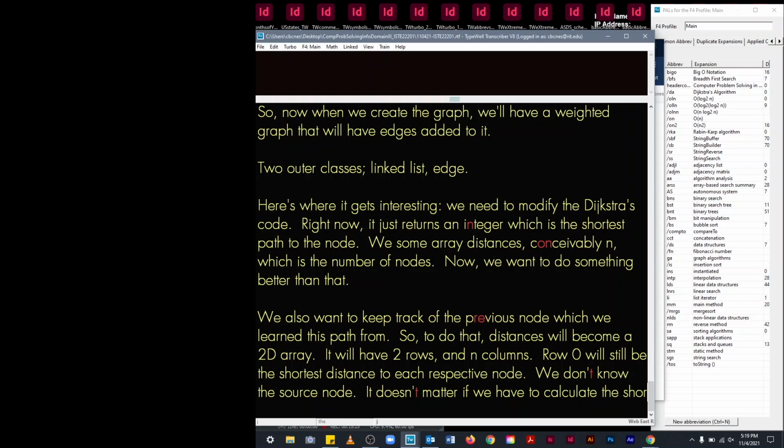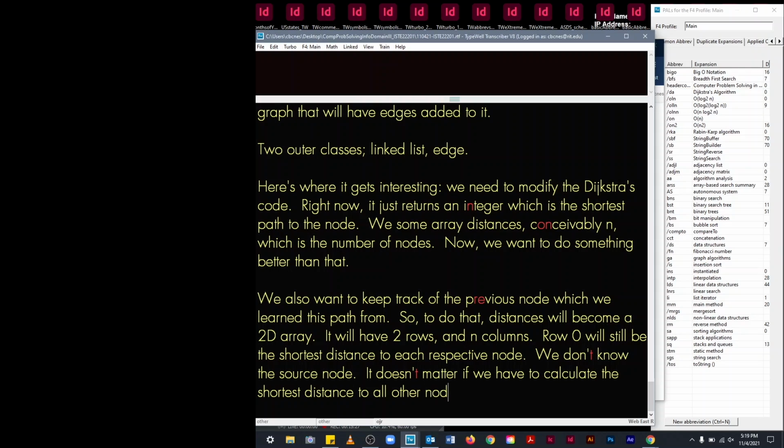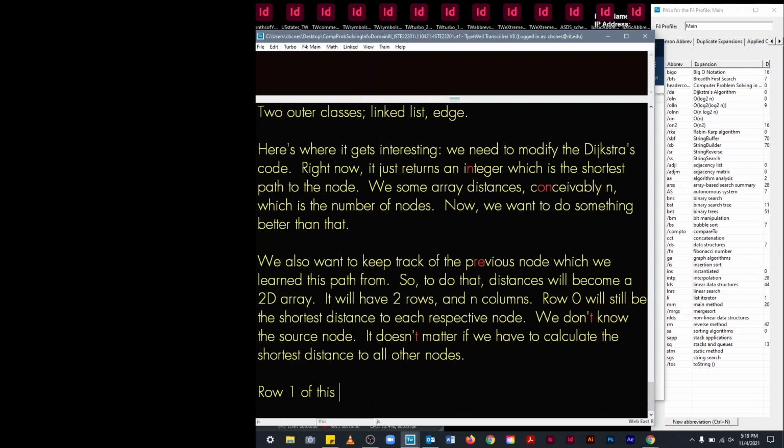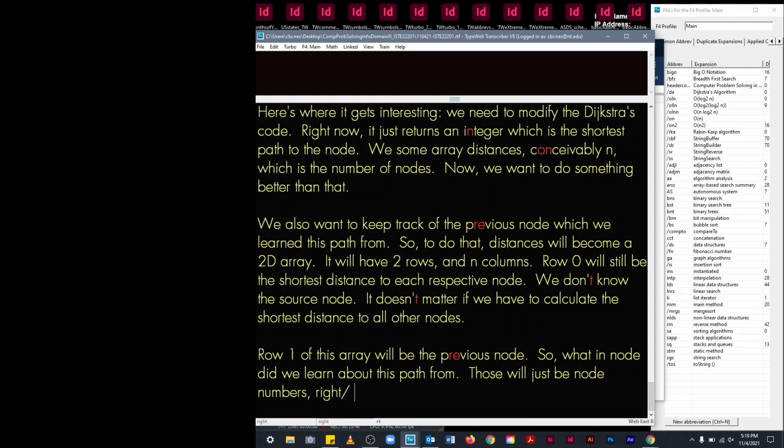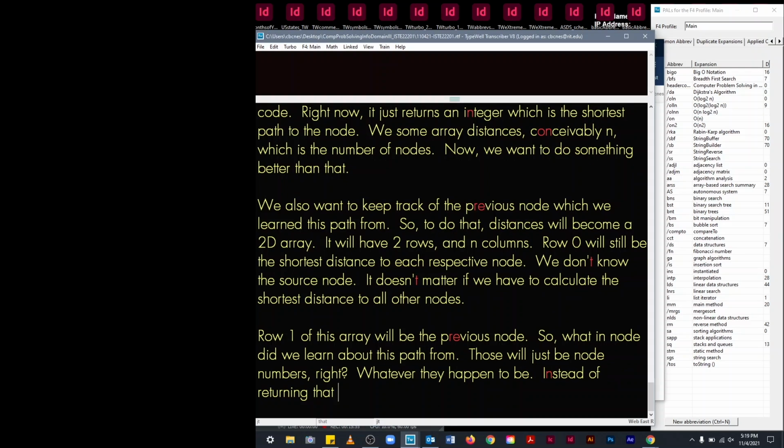Row 1 of this distances array is going to be the previous node. So what node did we learn about this path from? So those are just going to be node numbers, right? Whatever they happen to be. So now, instead of returning that 1D array, we're going to return a 2D array that's structured like this. So that's the next change.